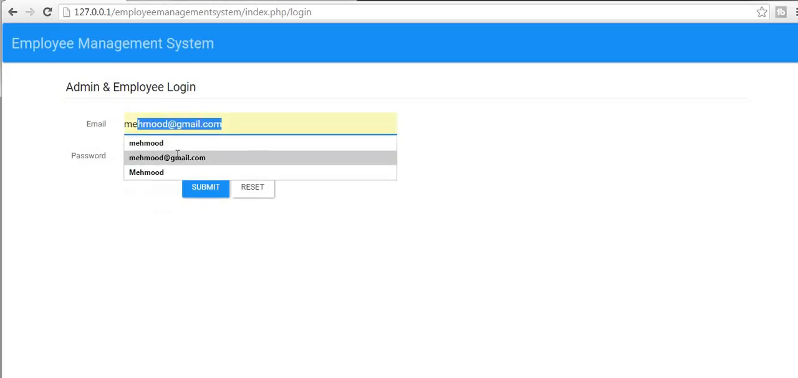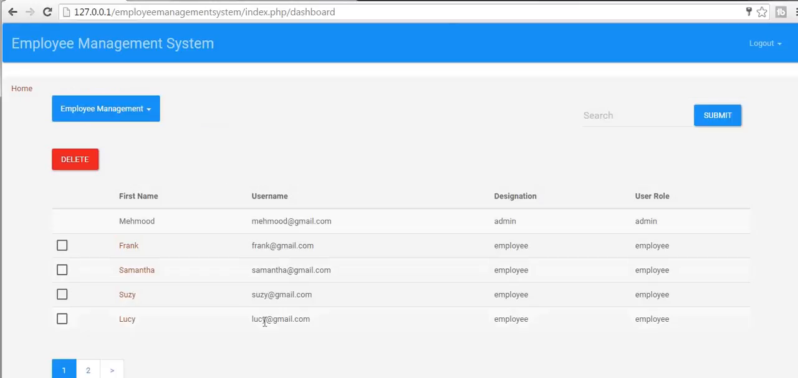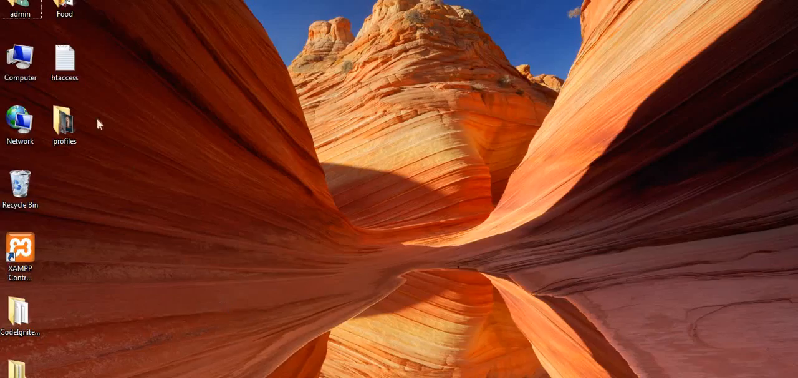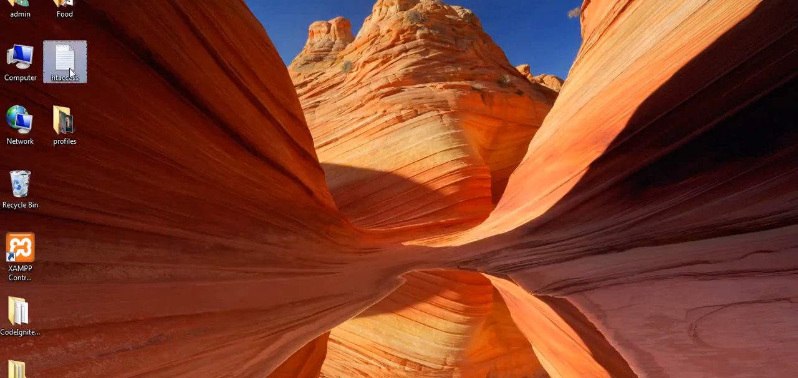Okay, let us log in again. And one more thing, in this video tutorial series we are using the Bootstrap CSS framework, HTML and CSS, and Codeigniter. Okay, we are doing this tutorial series using these two frameworks, that is Bootstrap and the PHP MVC framework Codeigniter.